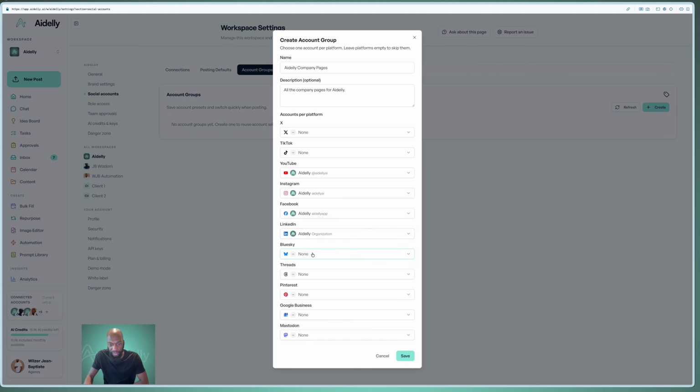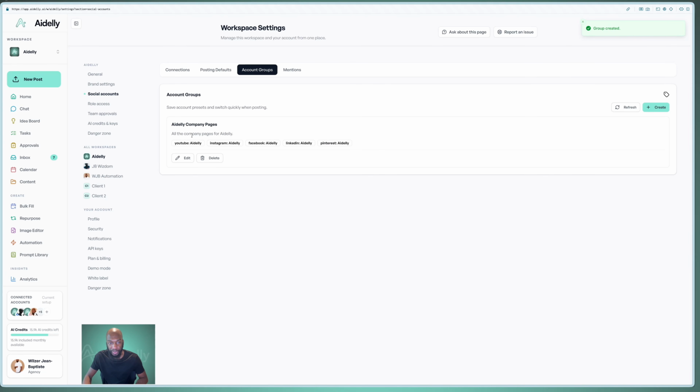Organization. I think that's good. Let's do that one. That's fine. So you want to come through here, select all the pages you want to focus on or have as selected, and then you click save. You see here, it created the group. And so later on, when I go to post, I just have to select Aidelly company pages, and it's going to select every single page in the group, right? So that's how you use that.